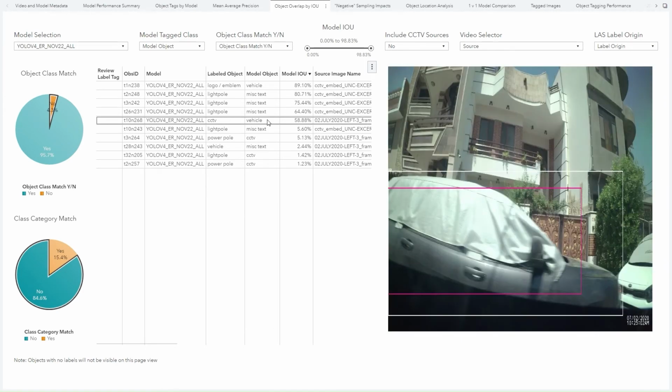However, this one shows a large CCTV object labeled, where the model tagged a vehicle, and upon inspecting the image and bounding boxes themselves, it appears the model is correct. Because labeling can be a highly manual and tedious process, mistakes are bound to happen. So in cases like these, the SAS dashboard can help analysts quickly identify mislabeled objects instead of having to look through every single frame to confirm label veracity.